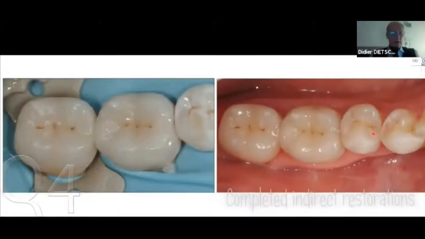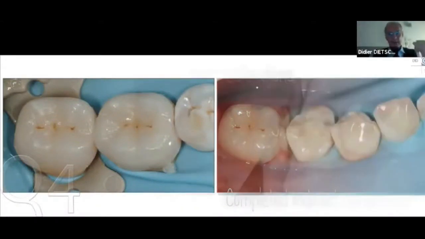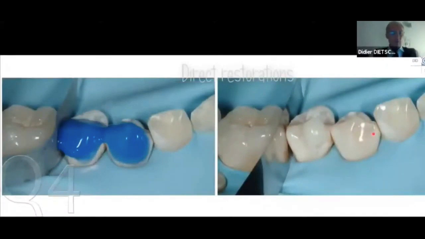So this is after placing my ceramic overlays, lithium disilicate, pressed E.max and not CAD-CAM, because CAD-CAM is significantly weaker than the pressed material. And now we move to the premolars.